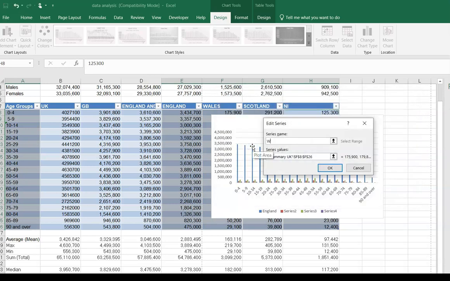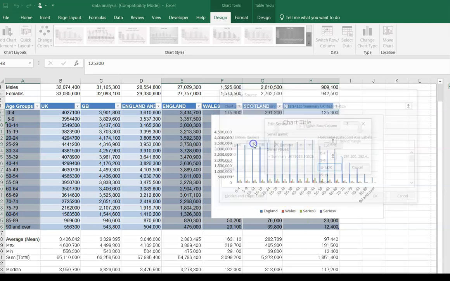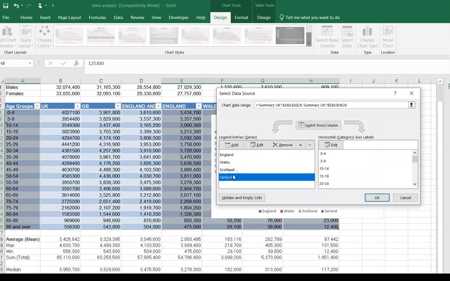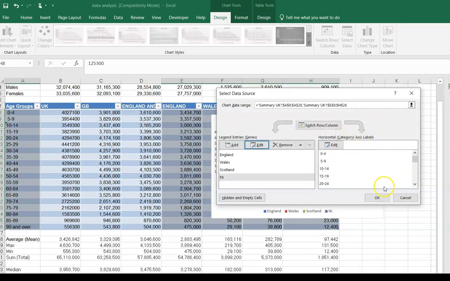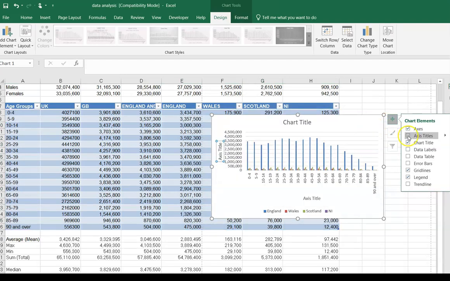The second one is Wales, and you can see at the bottom they're coming up. Scotland, and then Northern Ireland. I'm just going to put that for now, just to save time. Again, I can click on my plus button here, and I can put my axes titles on, which are important. They must be on them. And you can play about with these.